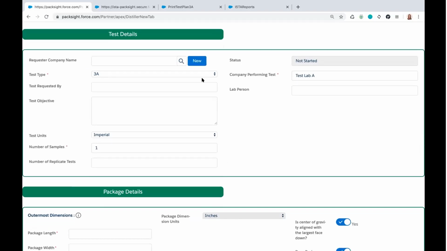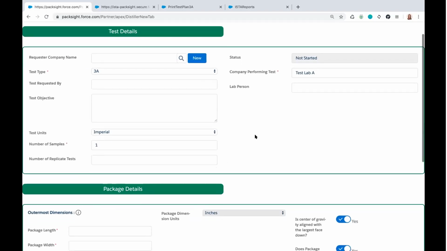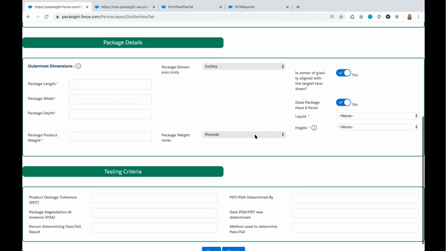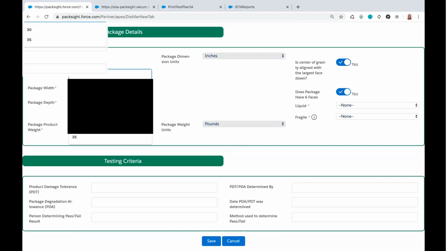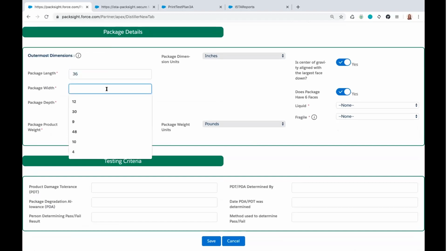There's lots of other information here. I'm going to skip through some of that so we can get to the meat of the demo. So in each of our procedures, there's some different information, but information that you'll always need to fill out is the package dimensions and weight. So we're going to go ahead and do an elongated package today.